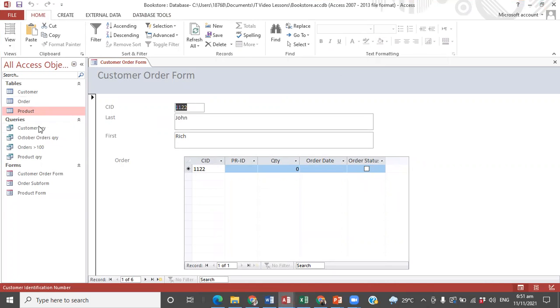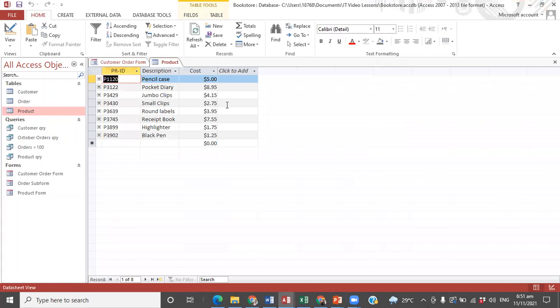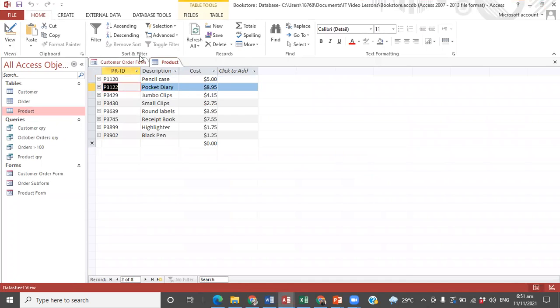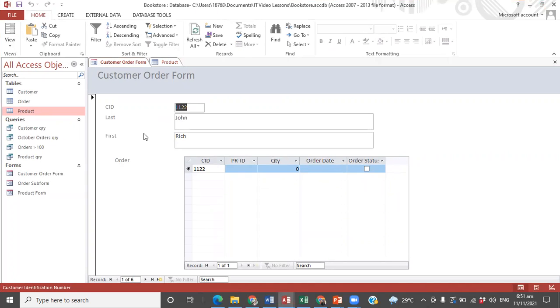So let me open the product table to look at a product number, and we can use a product number. So for example, a person is ordering a pocket diary, and that's P3 122. I'm going to copy that, go back to the order form, and the cost is $8.95. All right. So we want to create a new customer, and this customer's ID is 1109.